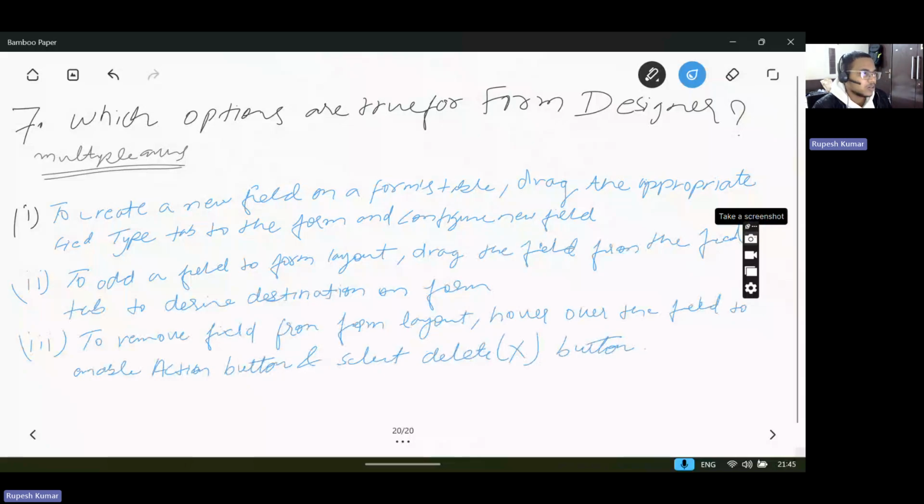So again, you will get one more: to add a section to the form layout, drag it from the field types tab to the desired destination on the form. So that is obviously incorrect, right? You can't drop from the field type. Field type is used to create a new field of that type. To create a section, you just go to the right side, where you have a main section, and on the left side you fetch formatters or data types to create new fields. So section is already there on the right side, so this first option will be incorrect.